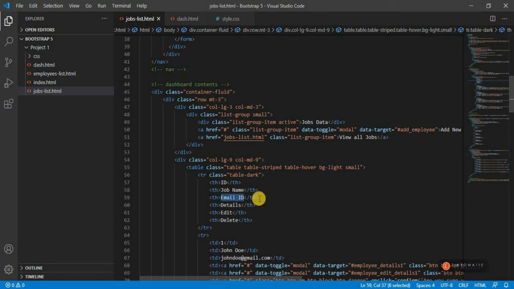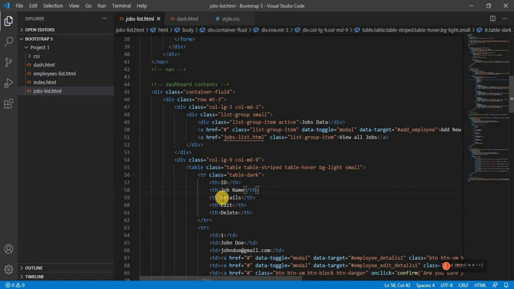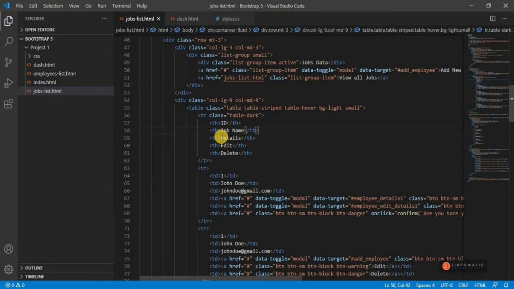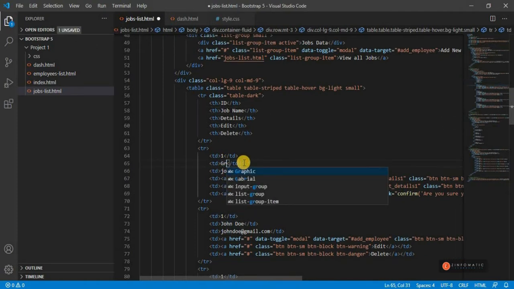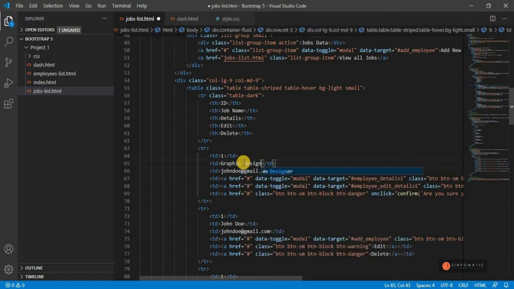I can get rid of this thing now. So we can get rid of this, and we just keep the details, edit and delete. Now, since we got rid of the email ID, we can get rid of all those options here too. So I'm going to change this to graphic designer, and we don't need the email ID, so I'm going to get rid of this one.